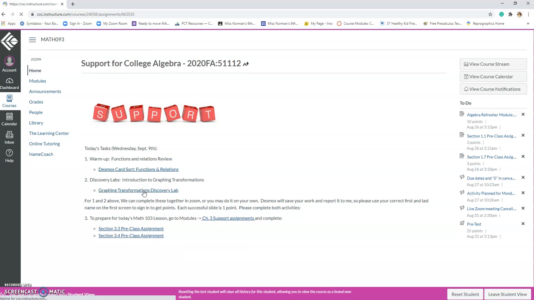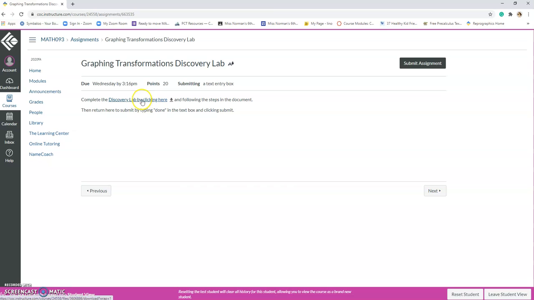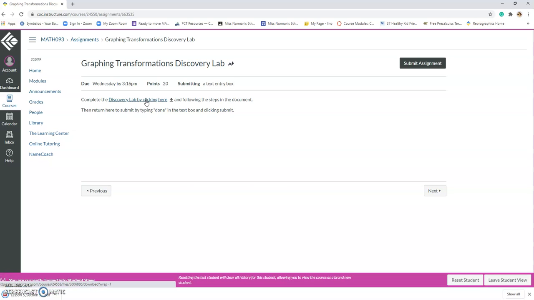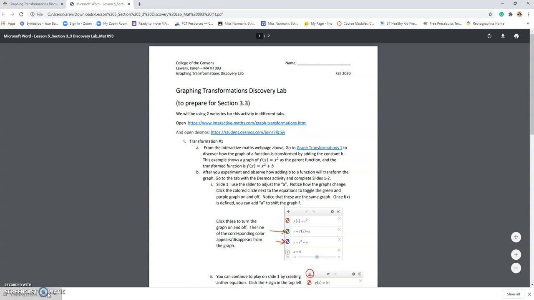When I click that, I get this. So I need to download this PDF and then come back here to submit the word done, so I get my points. I'm going to click that to get my PDF. That should download pretty quickly, and then I'll open that. And you'll see that we actually have 2 links.